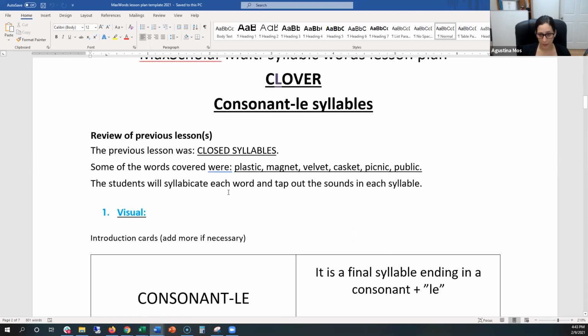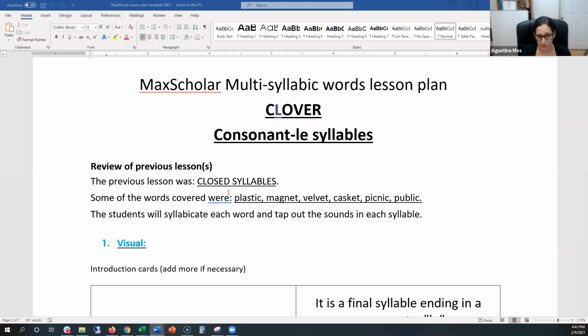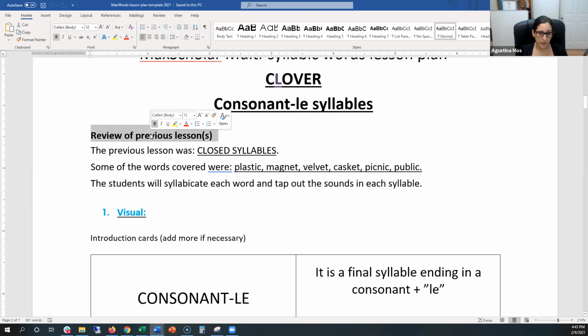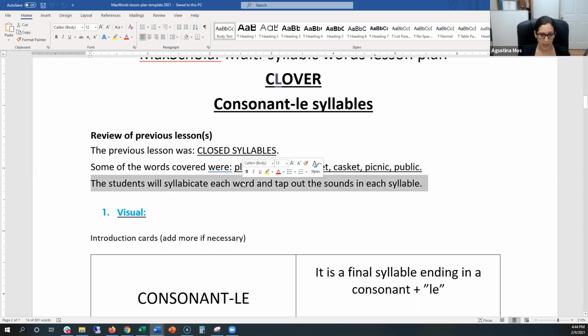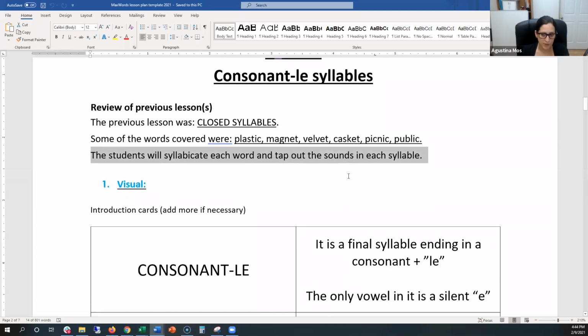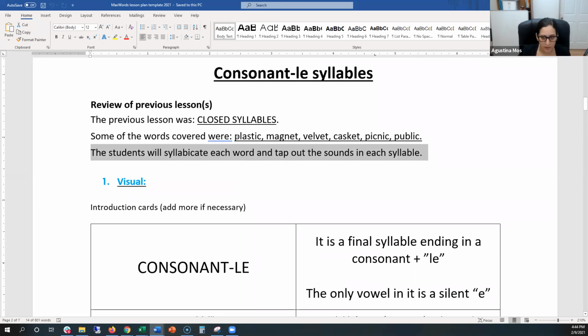Now, let's see how I do it when I actually have a lesson plan that I already wrote out, which is the sample that you have in the document. So the consonant LE. First, we're gonna review previous lessons. It's just like in the phonics. Before you start a new group of sounds, you review the previous one. Same idea. So the previous lesson was the closed syllables. These are some of the words that I used in that lesson plan. So what I'll ask my students to do as a quick review activity is to syllabicate each word and tap out the sounds in each syllable. I just chose a few. Obviously, I went through way more words on the actual lesson because there were several steps involved. I just chose a few, and that's my review.